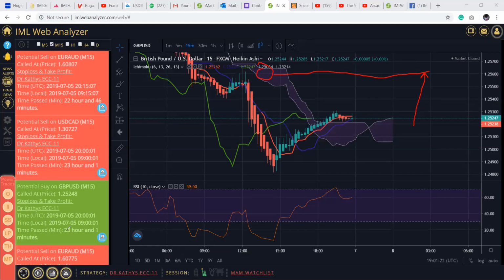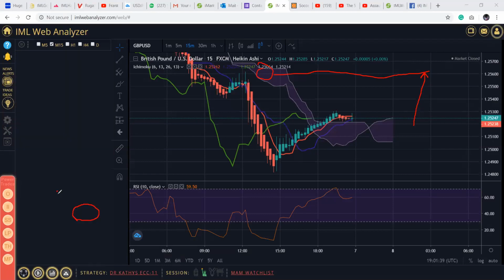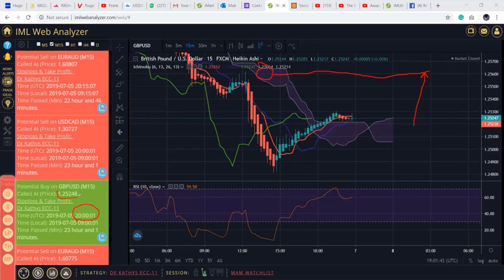GBP/USD was called 23 hours ago. That was it, it was called at 2000. Can you see? 2000, that was the time it was called. And it was called at this price, 1.25248.